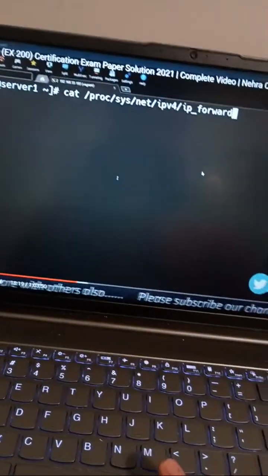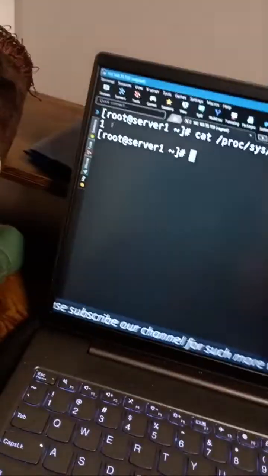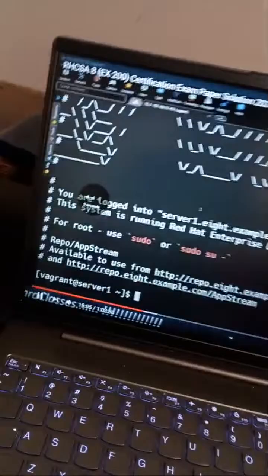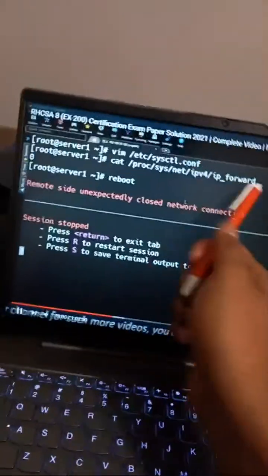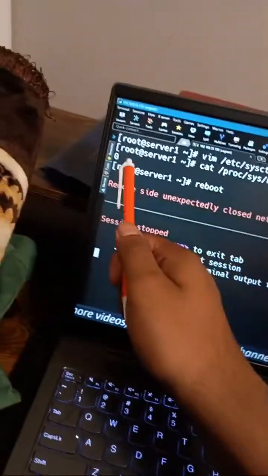So again we will open the cat /proc/sys/net/ipv4/ip_forward file, and this time it is showing the result as 1. Earlier it was saying 0.